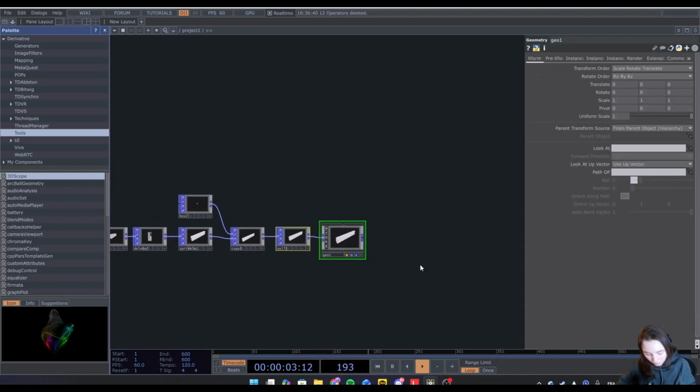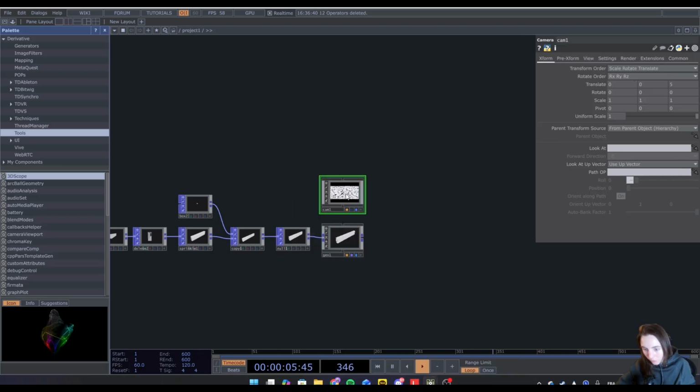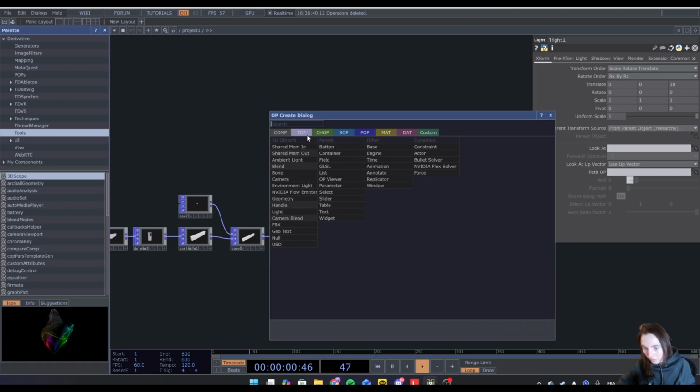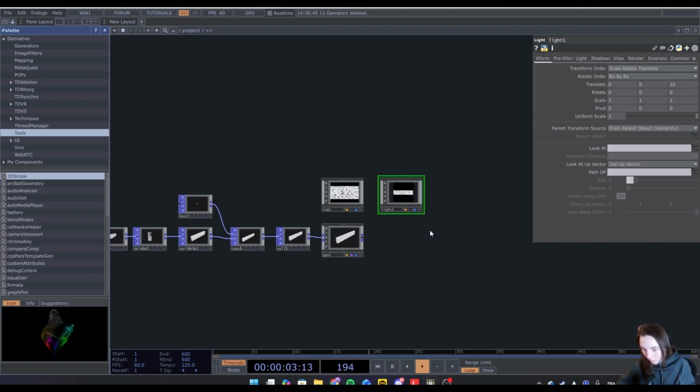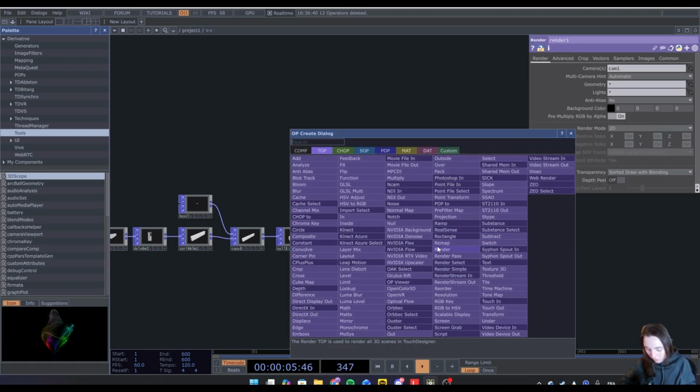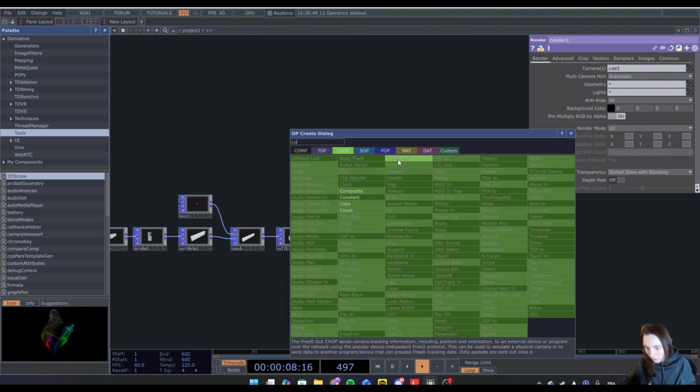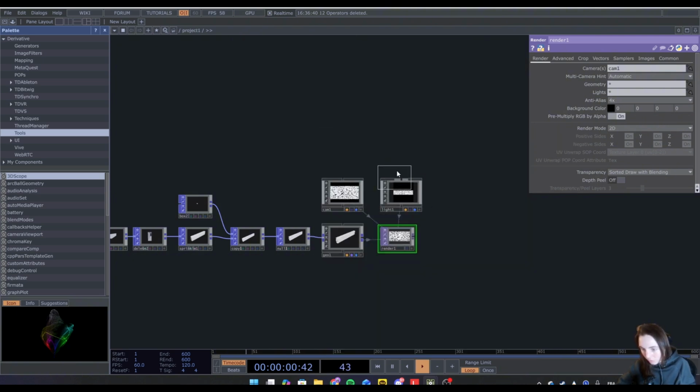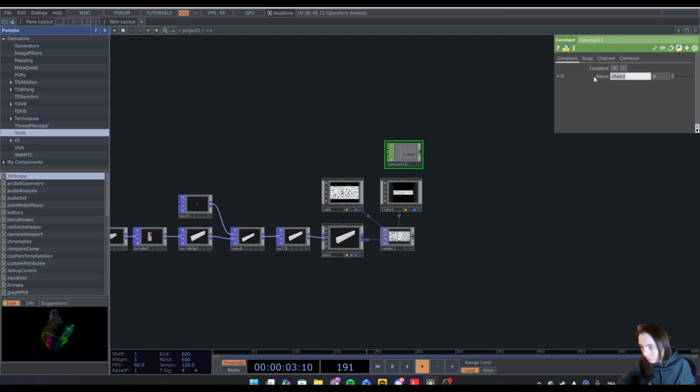We will make the render network. Bring a camera, a light, a render TOP. We will create a constant CHOP for the resolution. So first constant would be resolution X and resolution Y for the second one. Resolution would be 1280 by 720.